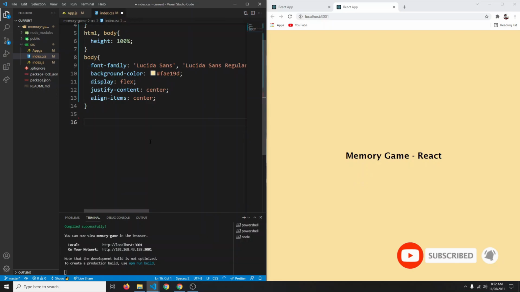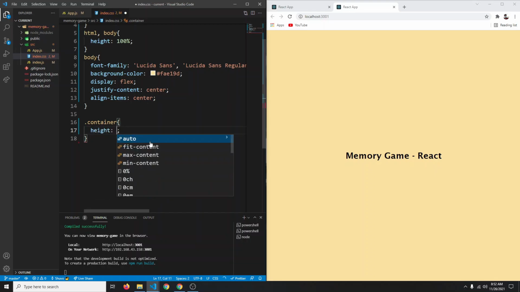Now let's target our container. So we're going to say .container, let's say this will have a height of 700 pixels, and the width can also be 700 pixels. Save, just so that we can see it. Let's say background-color of red.